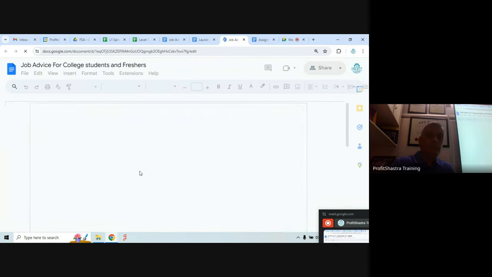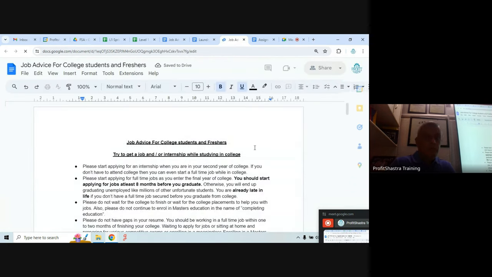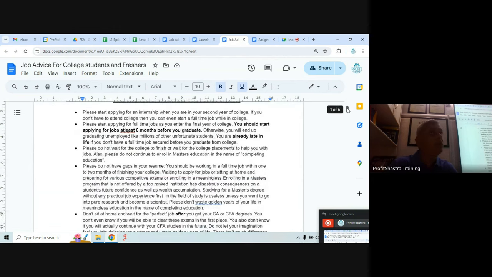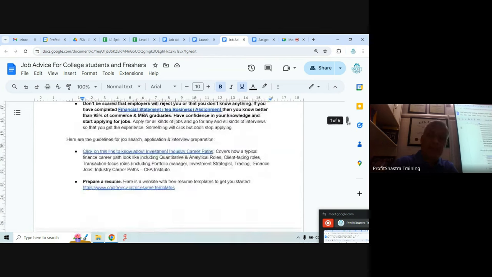Okay. Right. So we don't want them to wait till the very end to get a job. So again, this is an assignment. This is a 6-page document, where we don't want people to make the common mistakes that they make in terms of joining below par educational institutes, not looking for jobs early enough, not preparing for interviews.